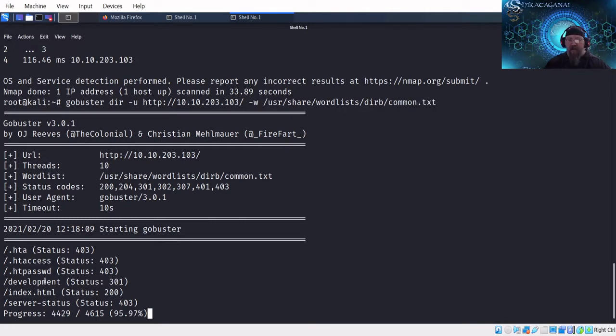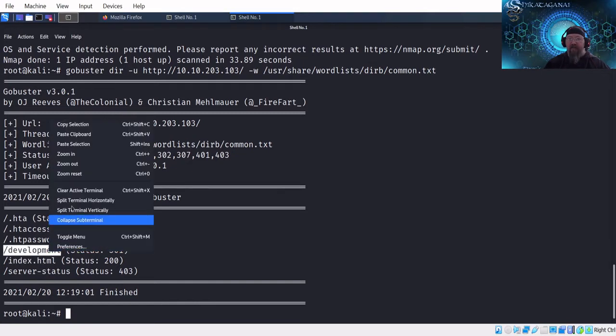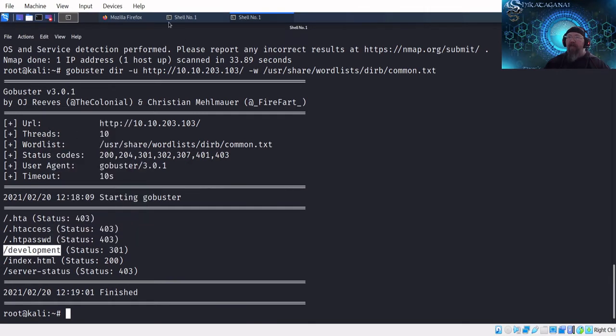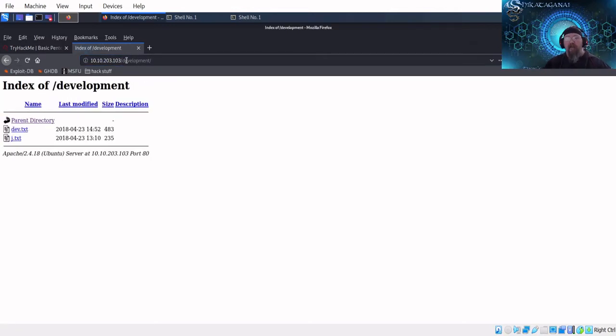All right, so looks like we've got a few different things popping up here, and looks like it's all done. So we have that one, which is pretty common. That one's pretty common. This one is not common. So let's take a peek at that one. We're going to copy that over here, go back up here, and do a /development, and look to see if anything's there. All right, look, very cool.